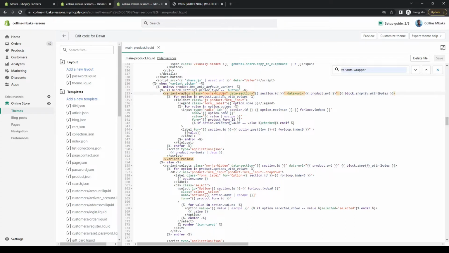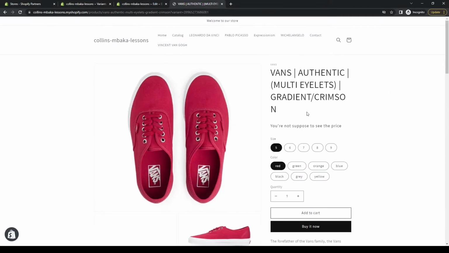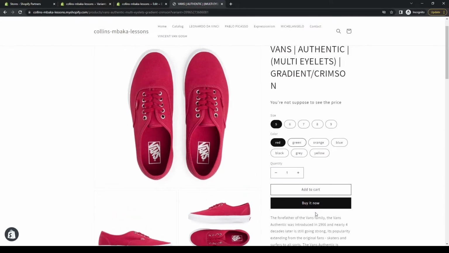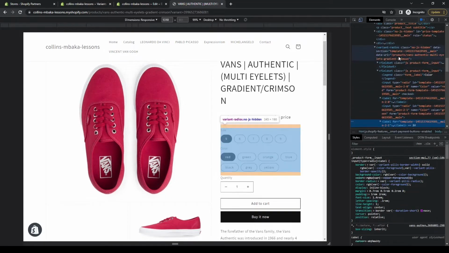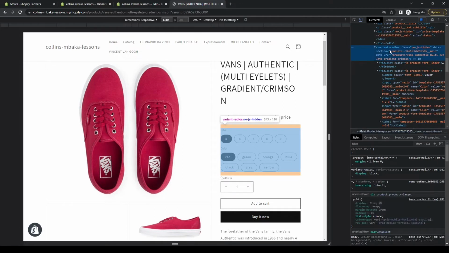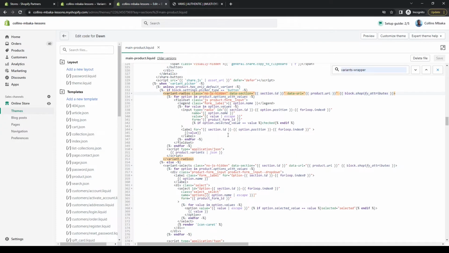If you're not using the DOM theme or you're using a different theme, how you can find the section of the code that you want to edit is you go to the page, right click on this element, and inspect. You will find the class or the exact elements that you need to edit. When we highlight this, you see this is the part that has been highlighted. This is the code rendering this part. So you can just get this variant radius and search for it here. This is how you find it if you're not using the DOM theme. The process is still the same.